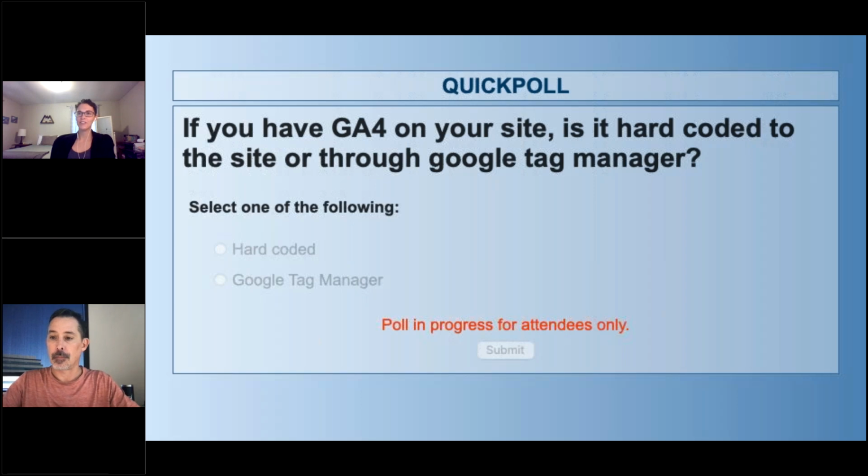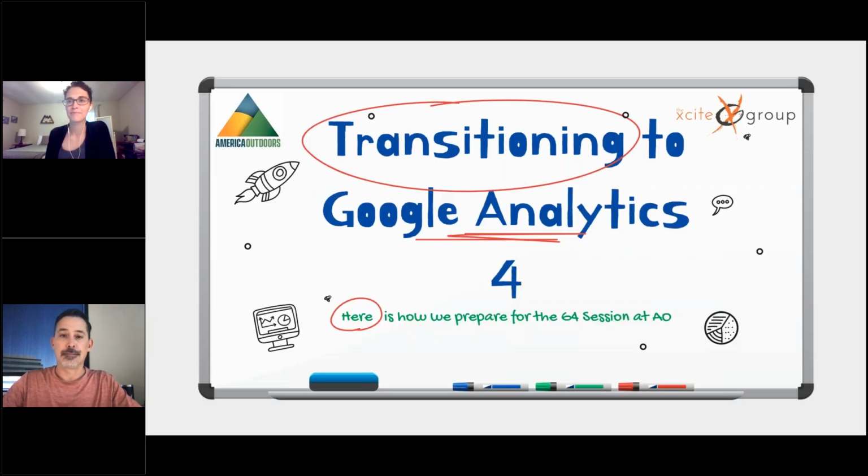All right, so it looks like we've got 60% saying they have it using GTM, and then 40% hard-coded. Oh, that's changed to 33. I'm going to go ahead and close it, but cool. This is helpful. Awesome, that's great.